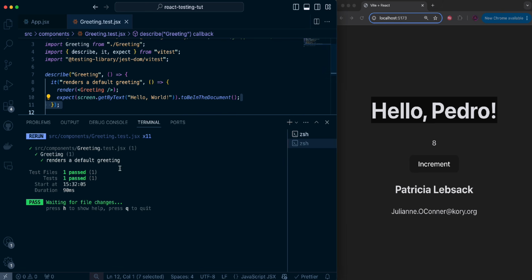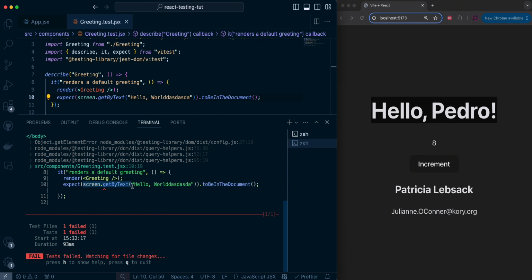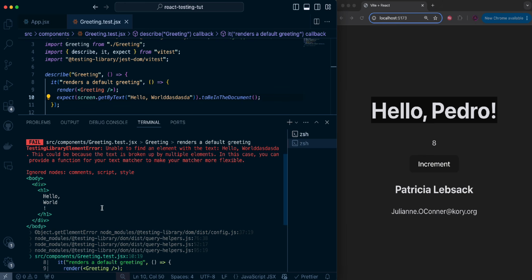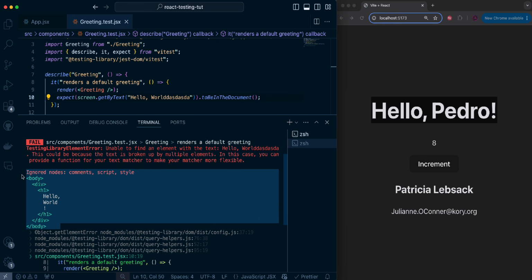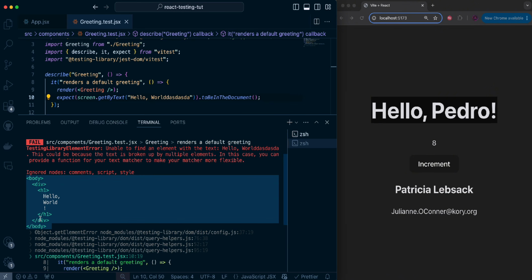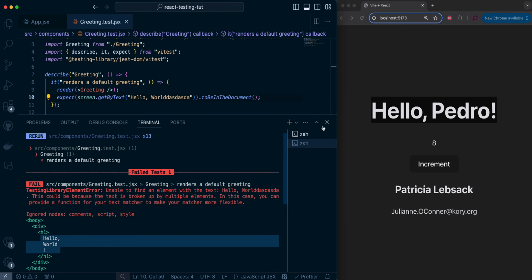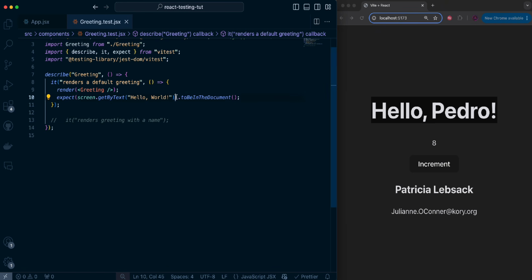Now you see our test passed, but this isn't just passing for no reason. If we change this into something that isn't on the screen, you'll see that it will fail because screen.getByText can't find this thing. And it will even give you a version of the HTML of how your component looks, and it shows that there's nothing with that specific text over there. So we'll close this and keep it like that.